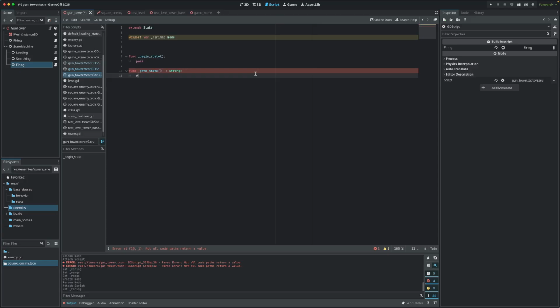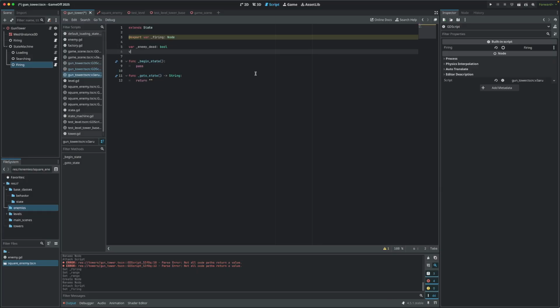Just pass that. Enemy dead. Those are going to be the two things I'm looking for. So, dead and out of range. And if either of them is true, then I go back to searching.